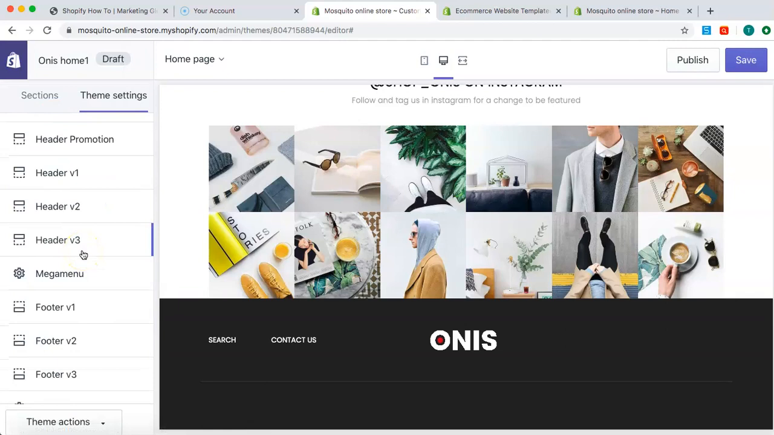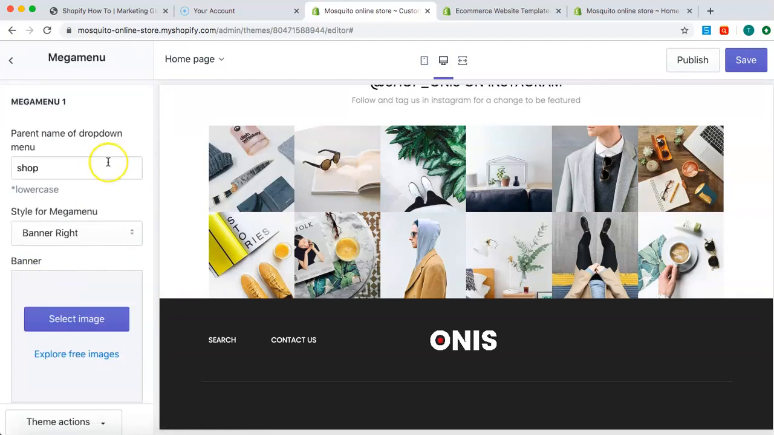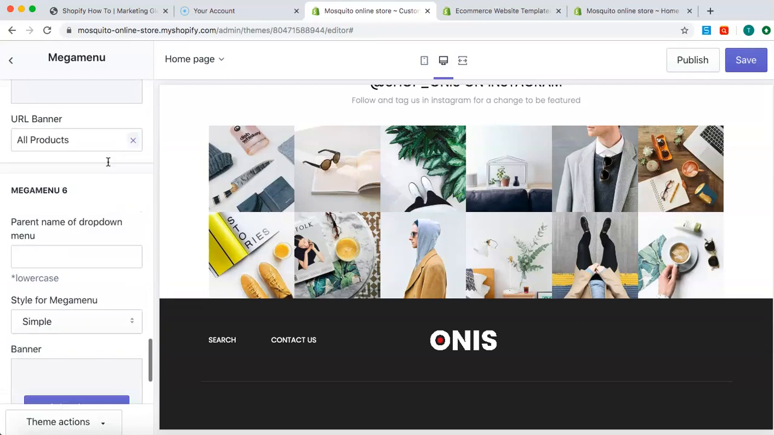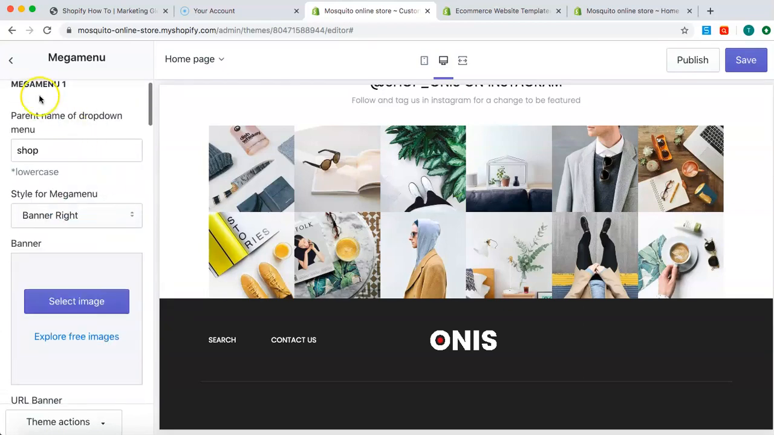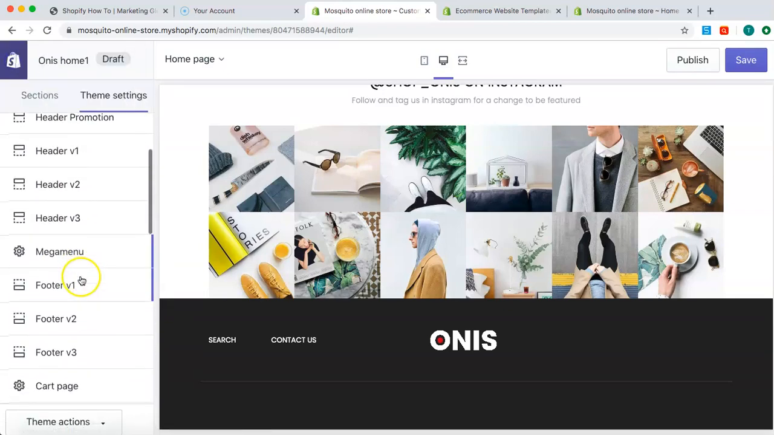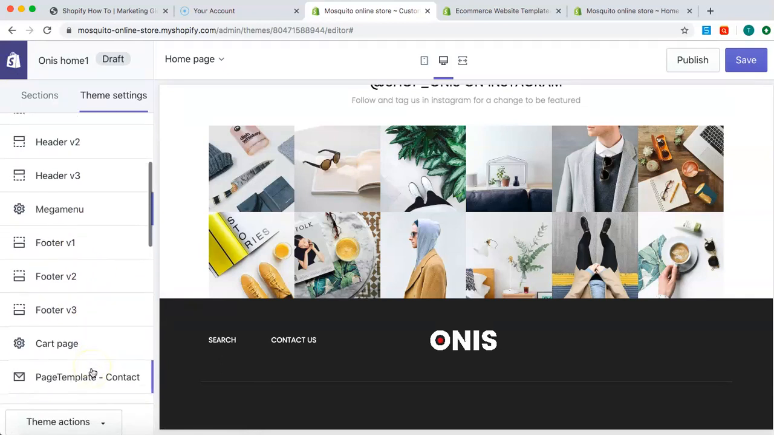Now, not all stores are going to be like this, but some are. Mega menu, I won't go through mega menu. If you guys want to do menu, you probably need to hire an expert. There's quite a bit in it. And then same thing with footers. We have 3 different footers and we can edit them all through here.